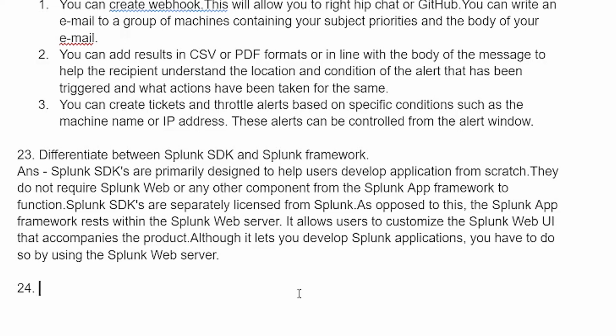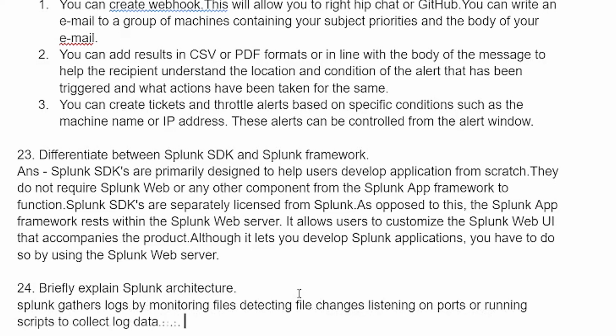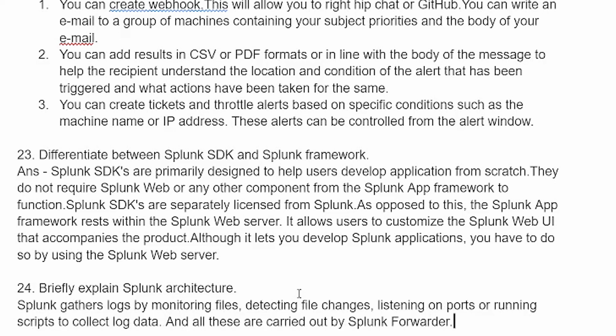Briefly explain Splunk architecture. Splunk gathers logs by monitoring files, detecting file changes, listening on ports, or running scripts to collect log data, and all these are carried out by the Splunk Forwarder. The indexing mechanism, composed of one or more indexers, processes the data or may receive the data pre-processed by forwarders.